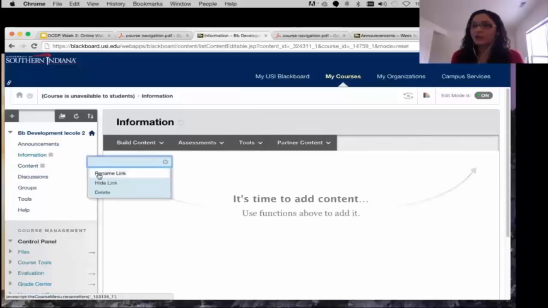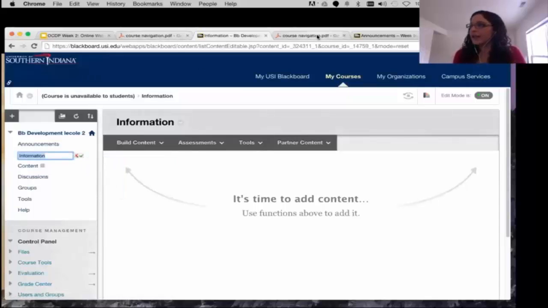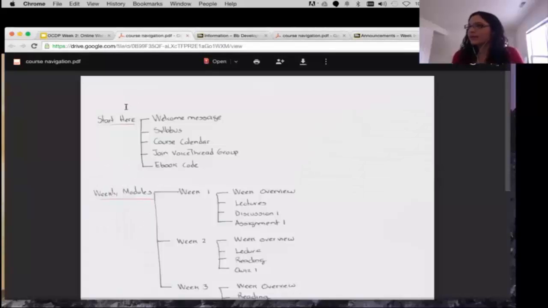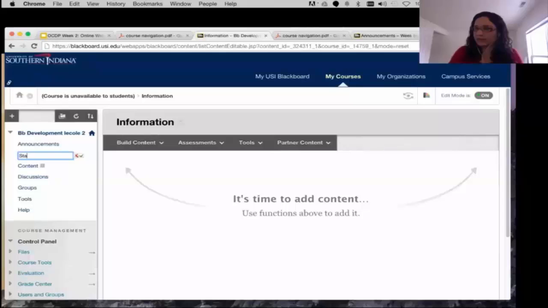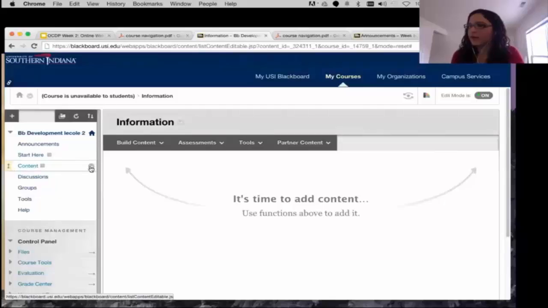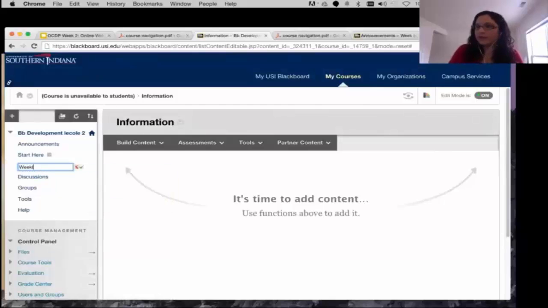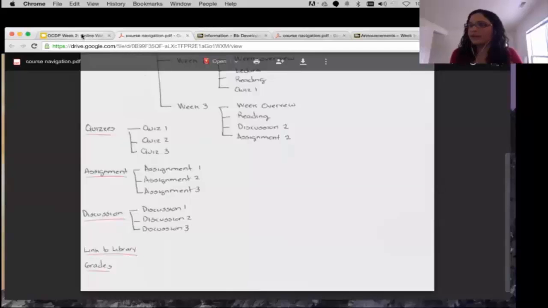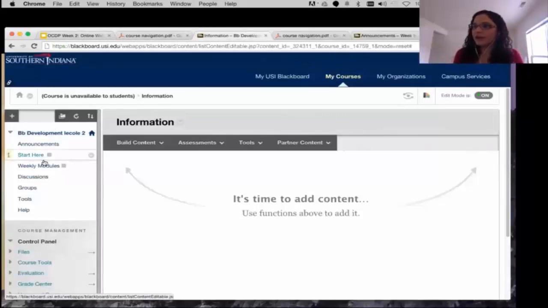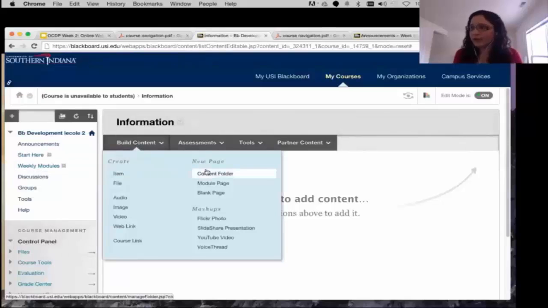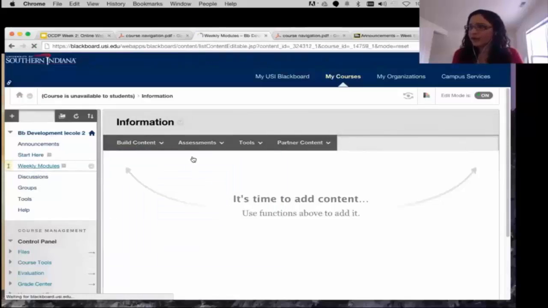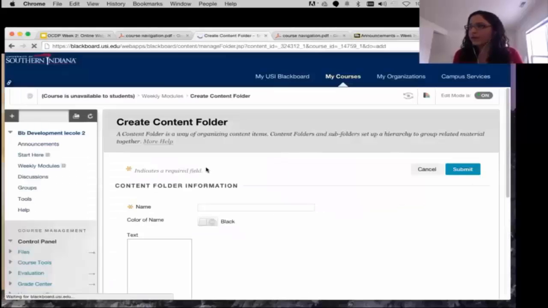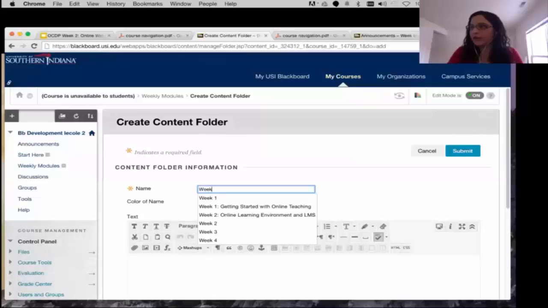And then the other things, just change here, let me see, this is information, there's nothing there. I would just rename this. And let me go back to my drawing and make it the start here. Start here. And then rename it weekly modules. And then the rest. Now let me show you really quick how to make a folder. So weekly modules here. Going to content folder and say week 1.